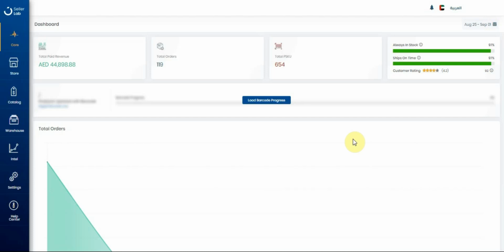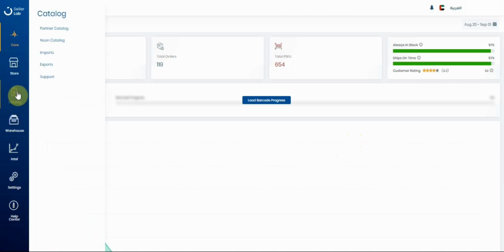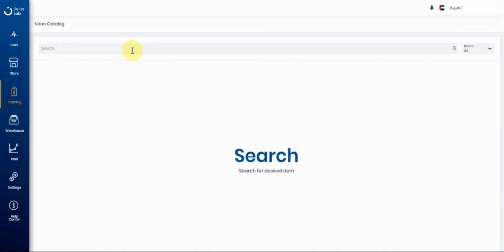In this video, I will show you how to list an existing product on Noon catalog. Navigate to your left-hand side and click on Catalog, where you can click on Noon Catalog to search for existing products in Noon database. Here you can search for the product by its name, its barcode, or by the Noon SKU if you know it.